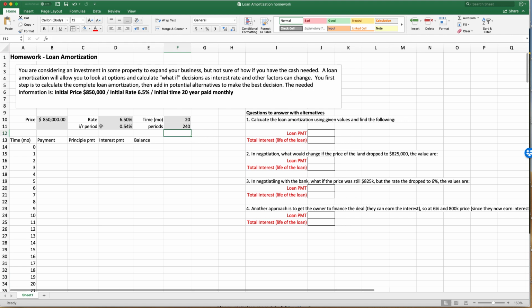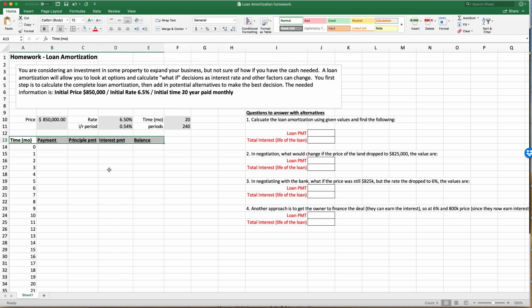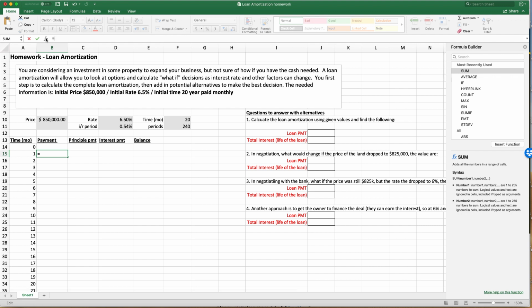Okay, so there's all our examples here. I'm going to go ahead and bold those, maybe underline them. That way I see that they're there. I've got all the information I need here. Let's start at period 1. So period 1 is going to be a formula. So choose that f of x button. There's several ways to do this.